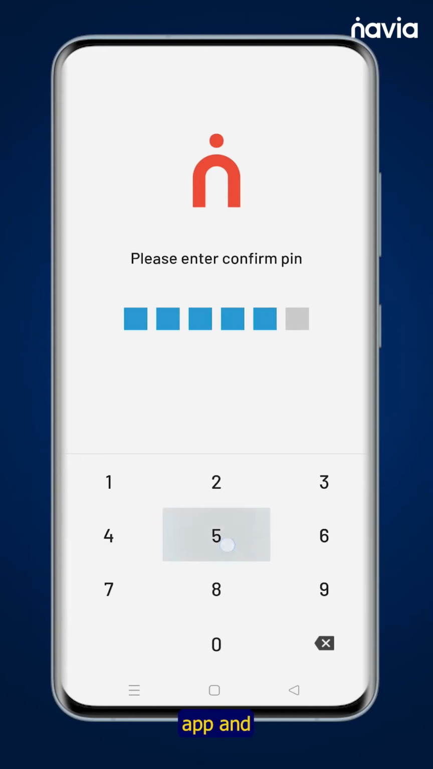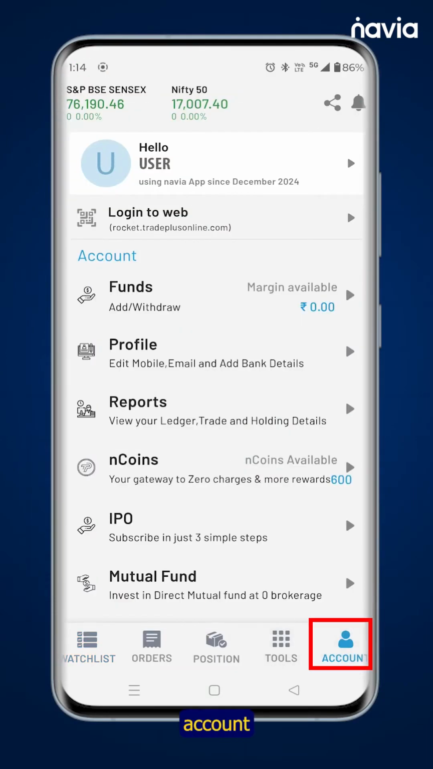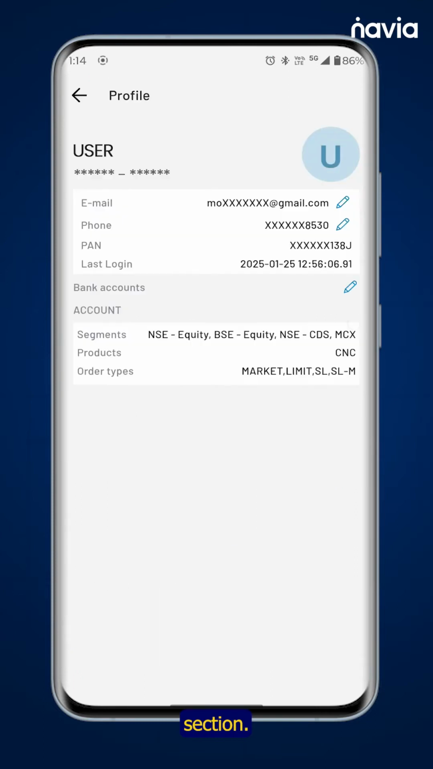Open the Navia app and navigate to the footer. Tap on the account and select Profile section. Here you will see edit icons for your email, phone, and bank details. Tap on any of these to access the profile edit page.